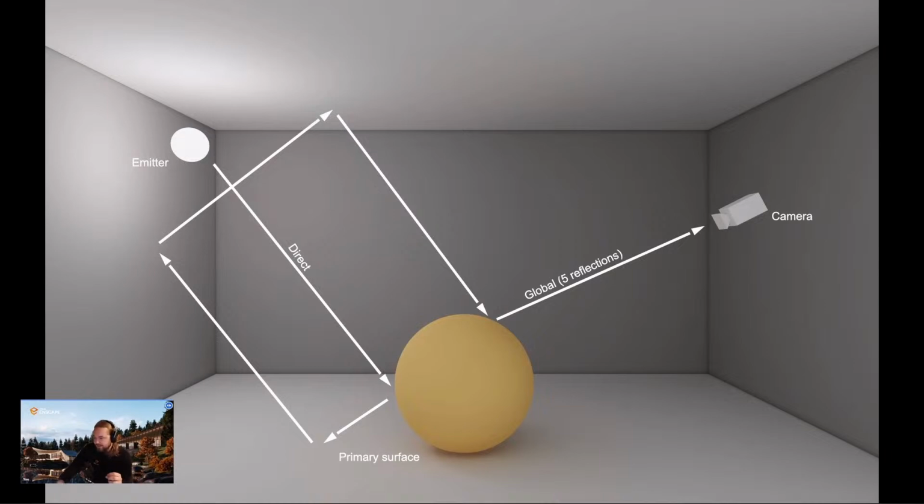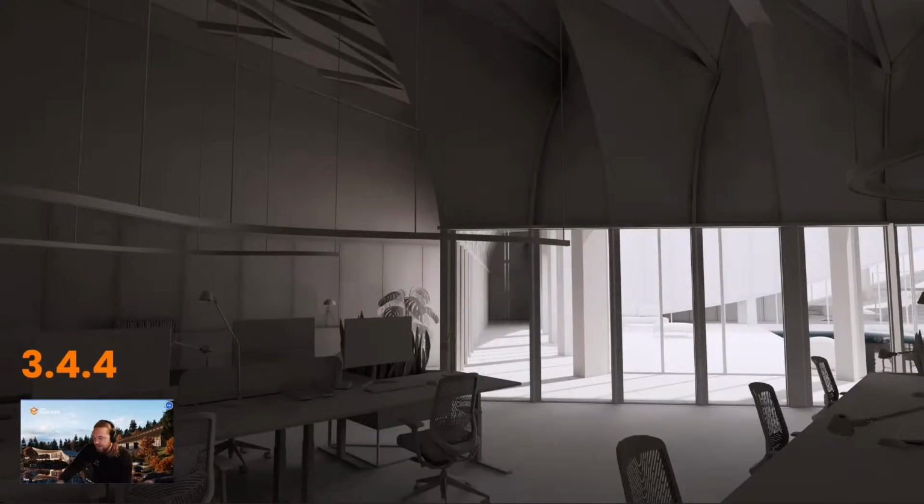Let's compare the first example. Here is a nice shot from Enscape 3.4.4.